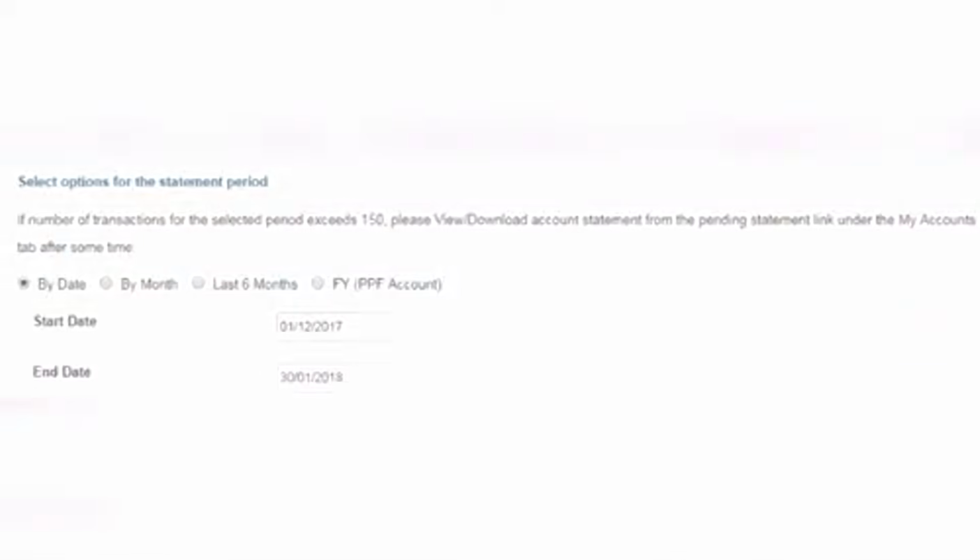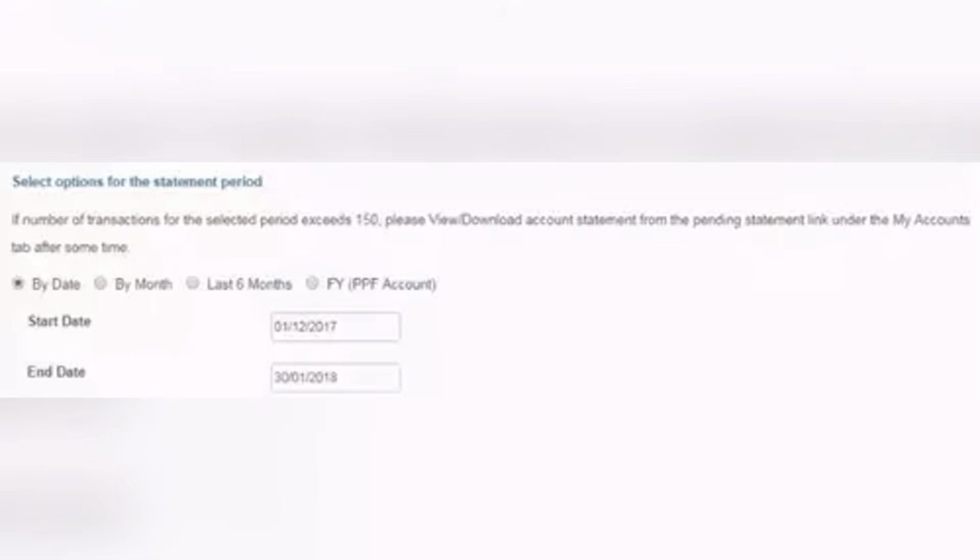Now you'll see 4 options to define your statement period: by date, month, last 6 months, or FY or PFF account. Choose the option that fits your needs, and after selecting the time period, choose how you want to get the file, as a PDF format or Excel format.